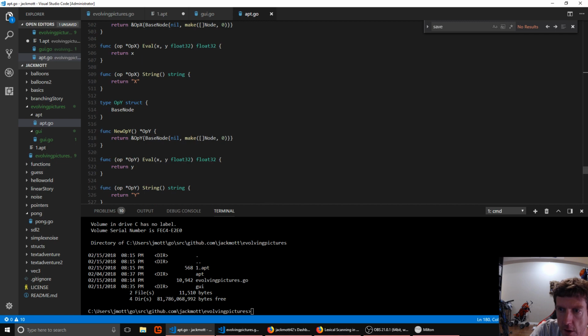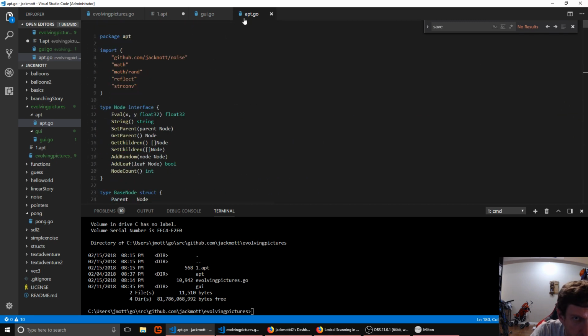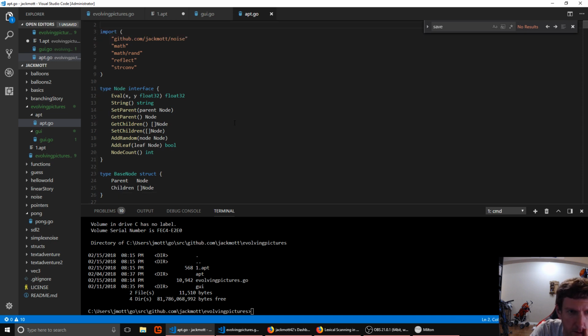So first thing we're going to do, we're going to have a bunch of functions for doing the parsing, and we're going to keep it part of the abstract picture tree package because it naturally goes along with it. It's going to be using it. It's going to be building an abstract picture tree.